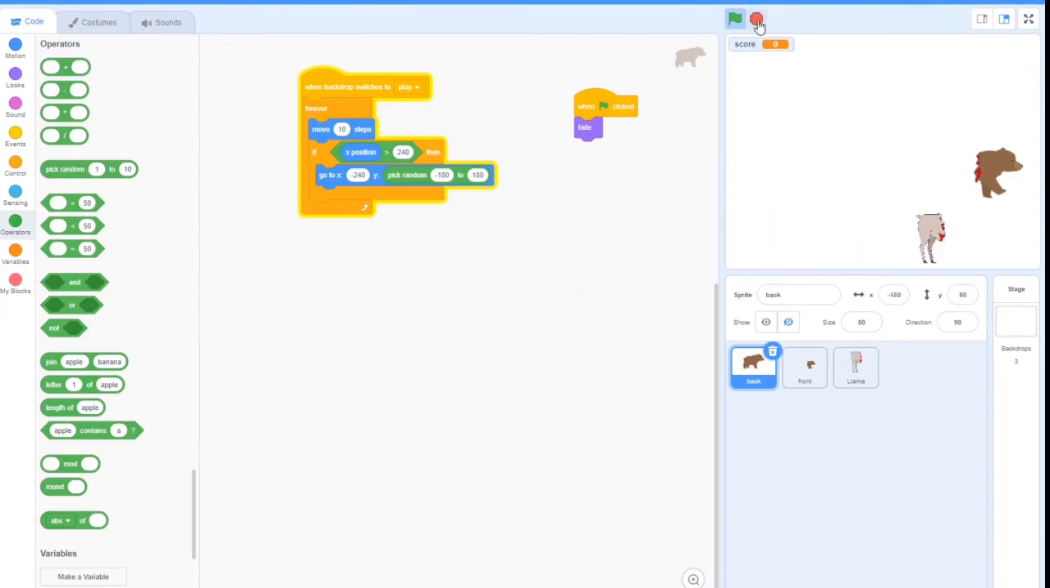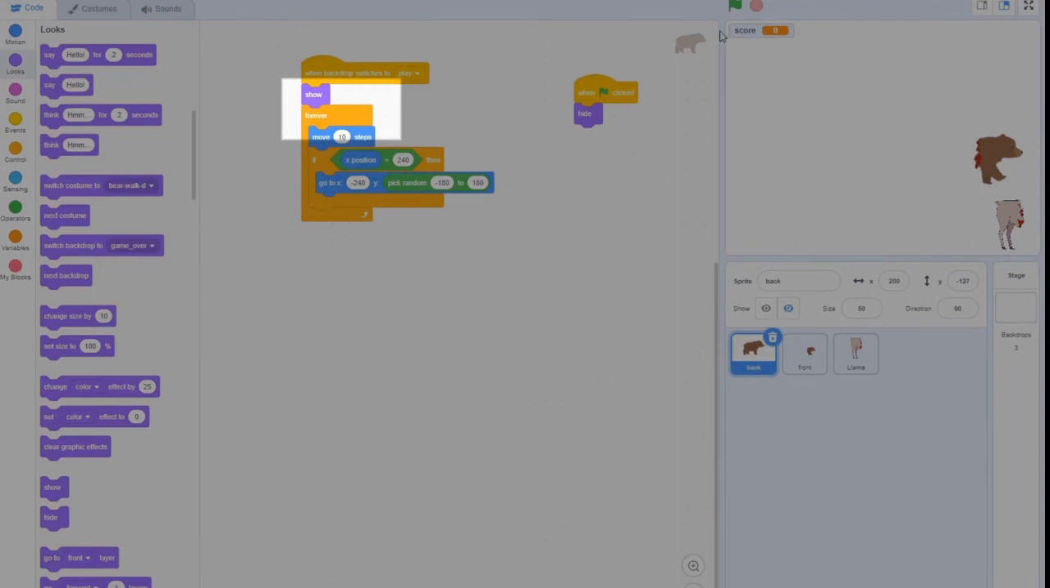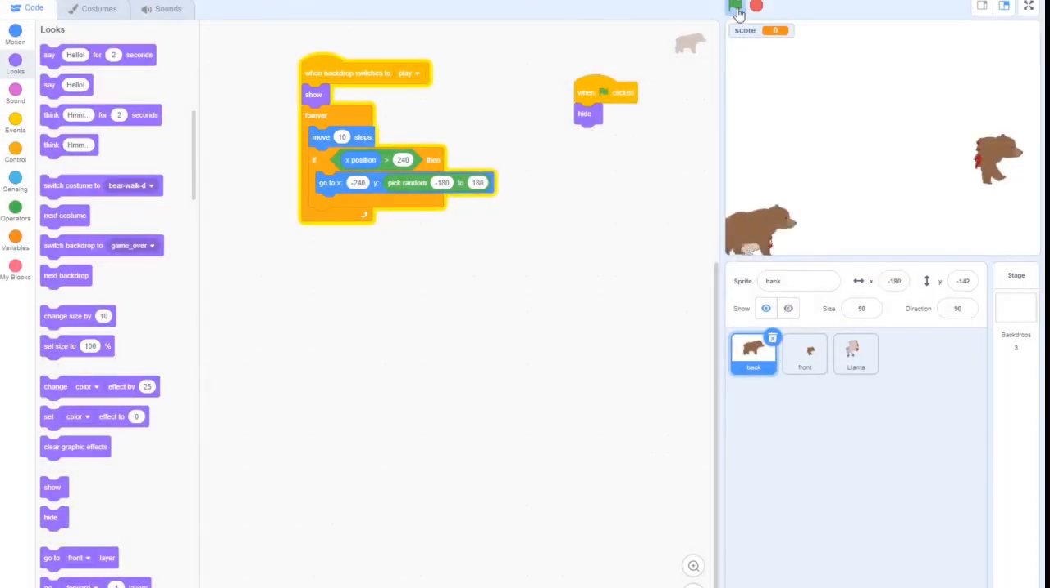Look, now this is where I discovered that I didn't put the show in. Where's the back of the bear? Where is it? Okay, the bear butt, it's got 3 costumes. One's the full bear and 2 butts. To make the bear walk, we just switch between costumes 2 and 3.